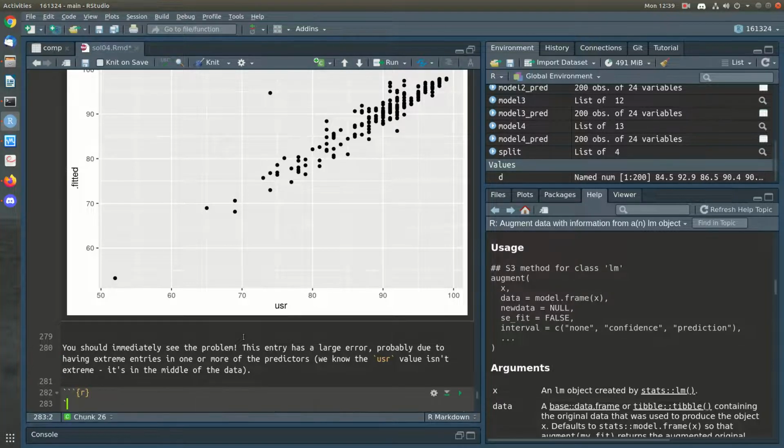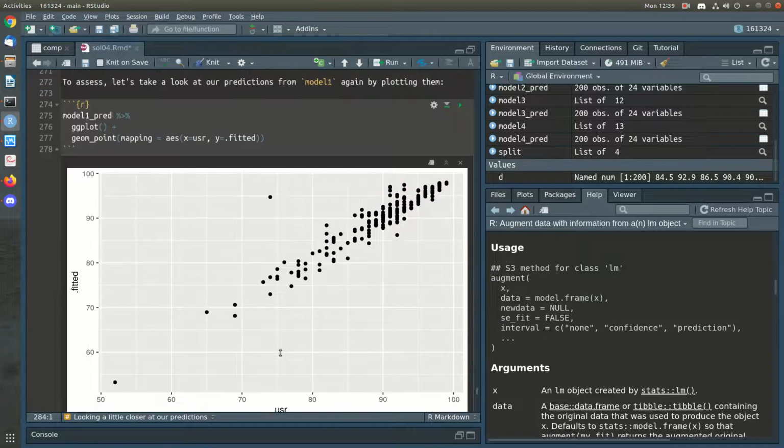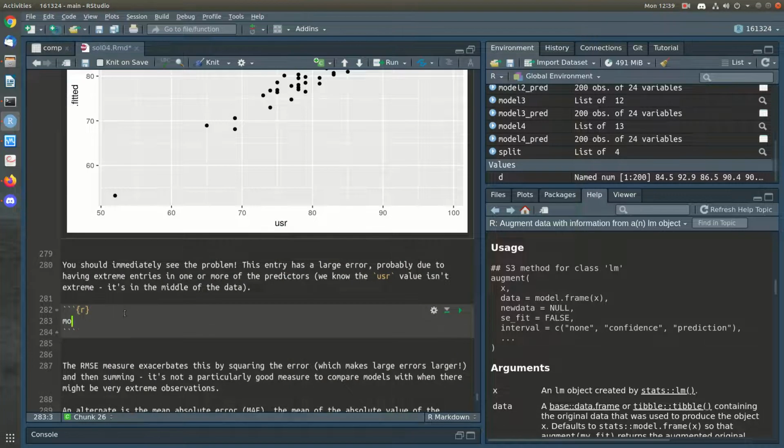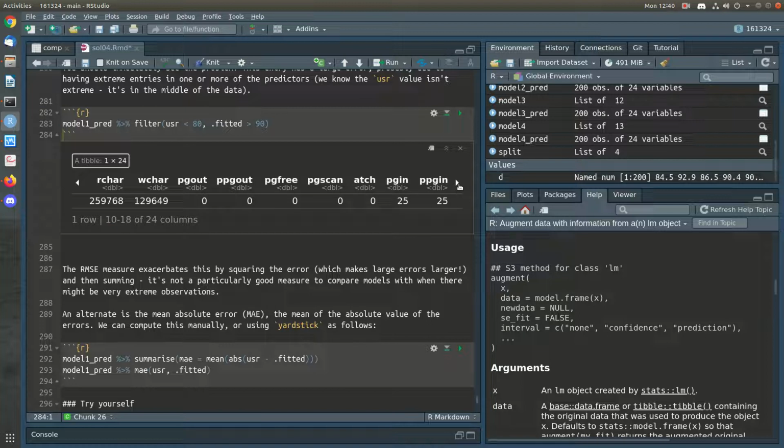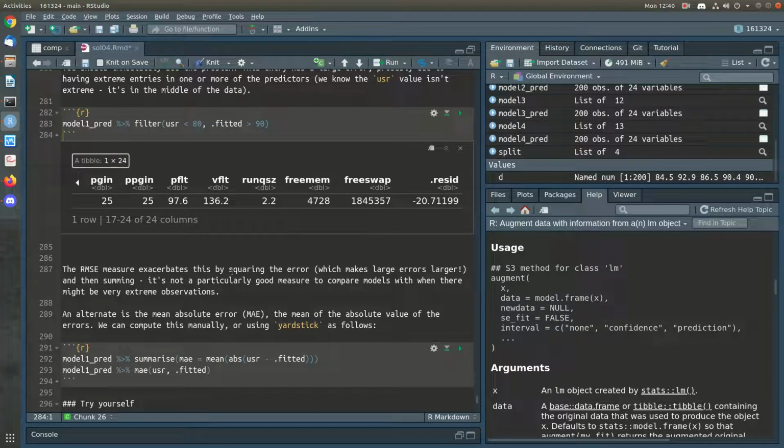For example, we could find that one if we have a look at it. How could we find that? Well, it's the one where the user variable is less than 80, while the fitted variable is bigger than 90. So we could go model 1 pred, filter, user less than 80, and .fitted bigger than 90. So there it is, row 76. Okay, row 74, sorry.